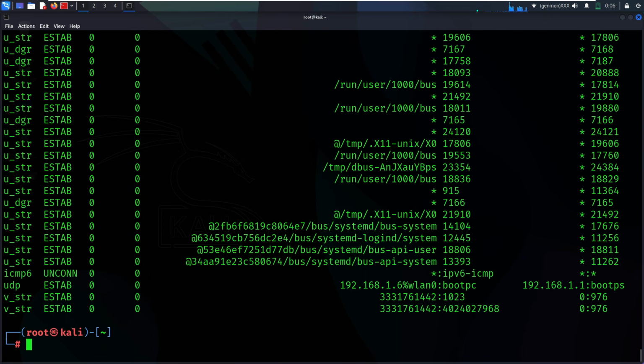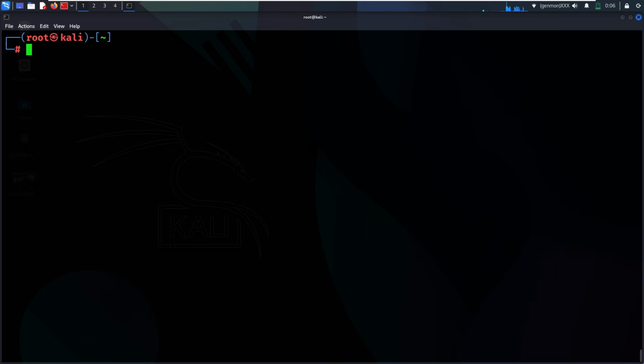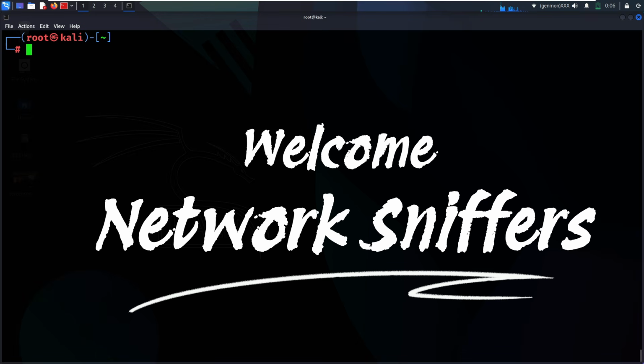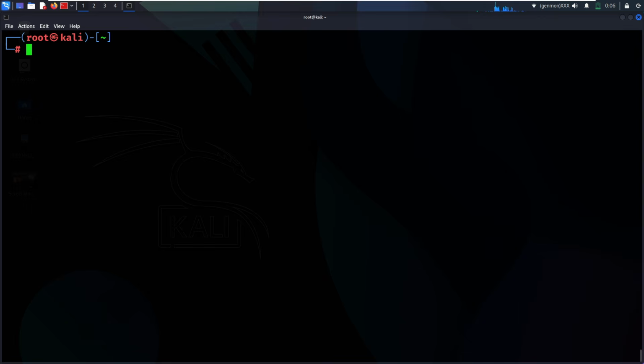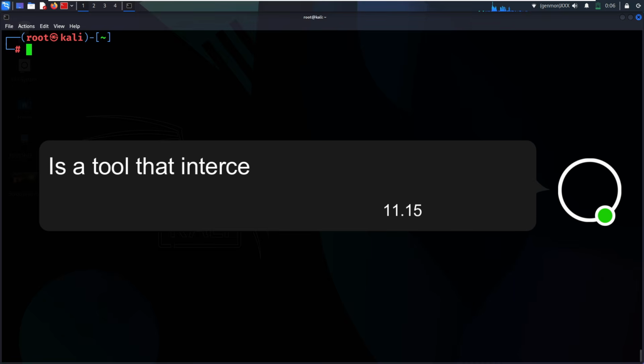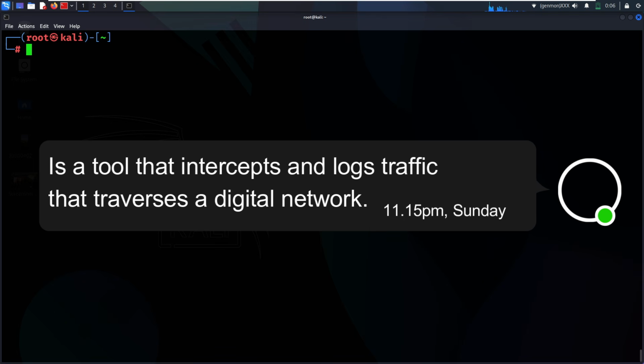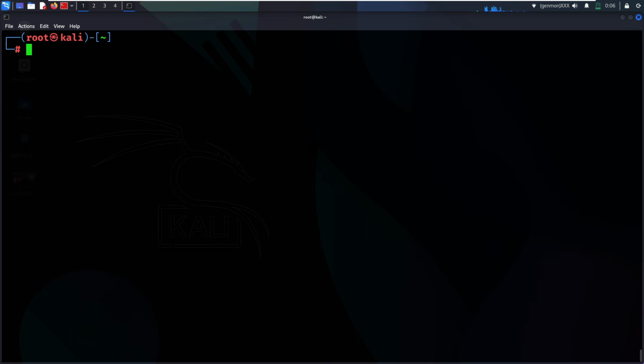Now, we move from just looking at connections to reading the actual data flowing through them. Welcome to the world of network sniffers. A network sniffer, also called a packet analyzer or protocol analyzer, is a tool that intercepts and logs traffic that traverses a digital network. Think of the network like a postal service, and packets as the envelopes. A sniffer allows you to stand in the post office, look at every single envelope passing by, and even rip them open to read the letters inside.